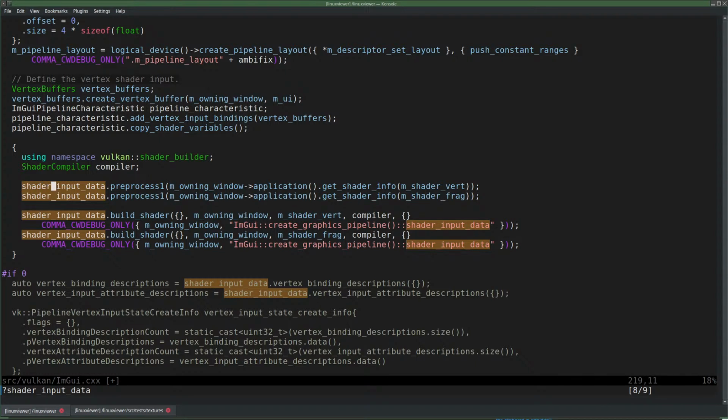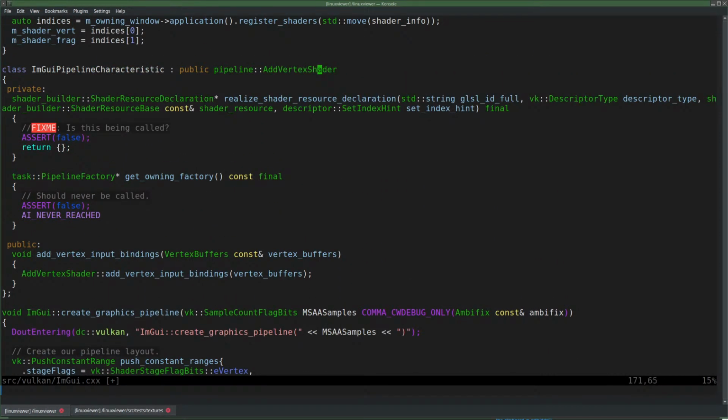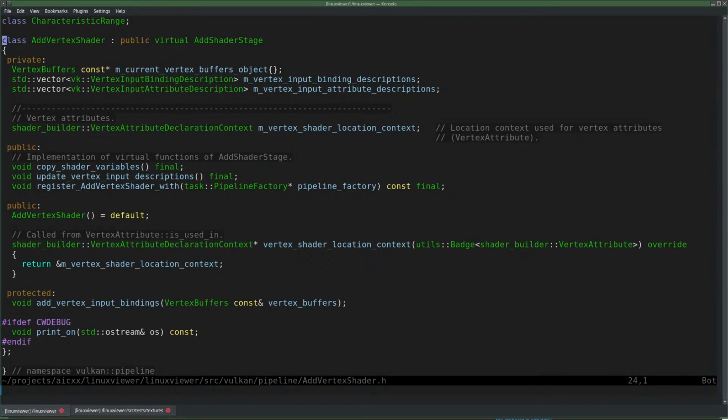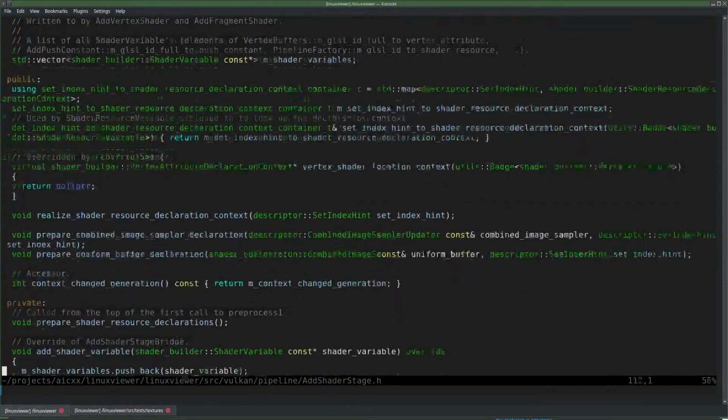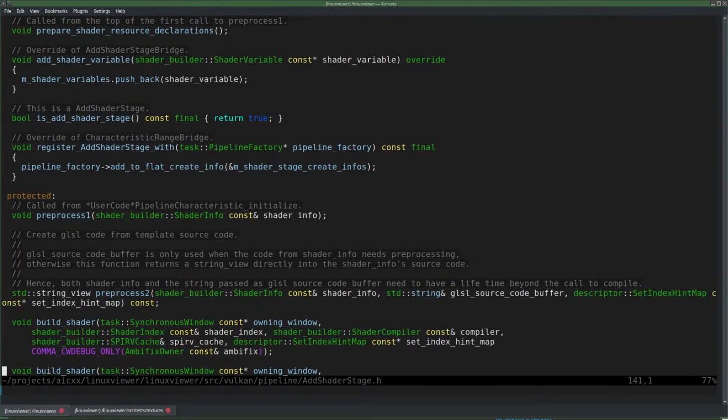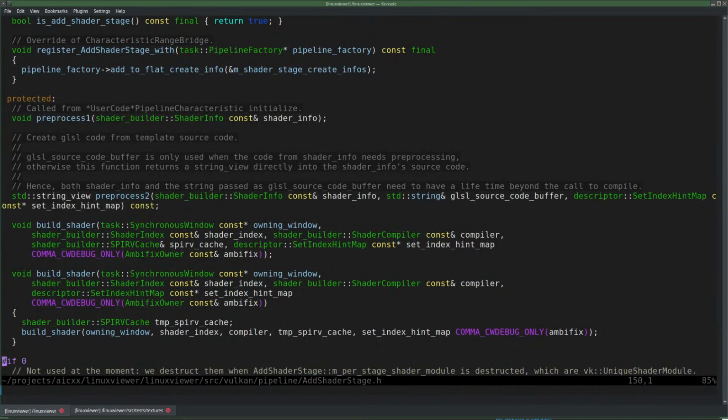And the preprocess is now part of... that must be then the pipeline characteristic objects, methinks. Yeah, because that is derived from add vertex shader, which is derived from add shader stage, which has the call to preprocess 1. It also has BuildShare. Start with owning window pointer and then shader index compiler cache and set index hint map.